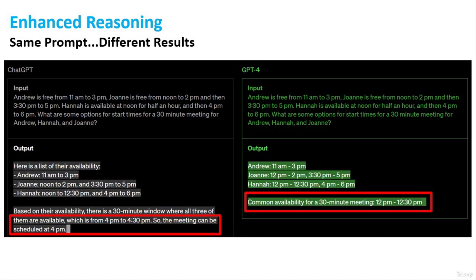If you look at these two inputs, one's on the free ChatGPT 3.5, the regular one, and then the GPT-4, the enhanced one with the enhanced reasoning. The inputs are exactly the same, the exact same prompt, copied and pasted. The outputs are a little bit different, but it'll show you a summary of the availability of these three team members, Andrew, Joanne, and Hannah. But where it's highlighted in red, they come up with different times.